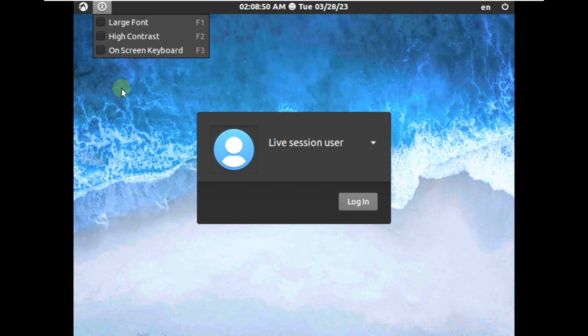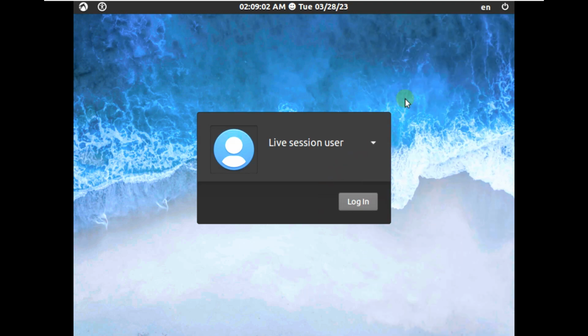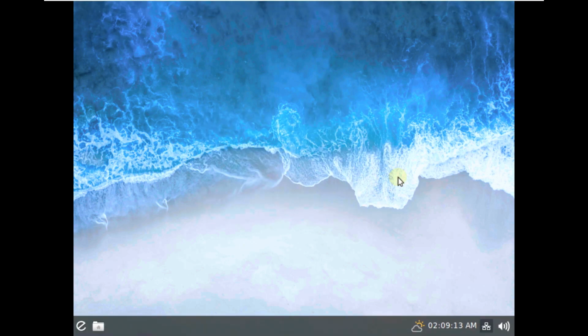These are accessibility, a time, calendar with a smile emoji, a language. You can choose whatever language you want. Almost like 20-25 languages. Here is a power off, logout, reboot button. We have a live session user. You need to just click on login. Here is our desktop.